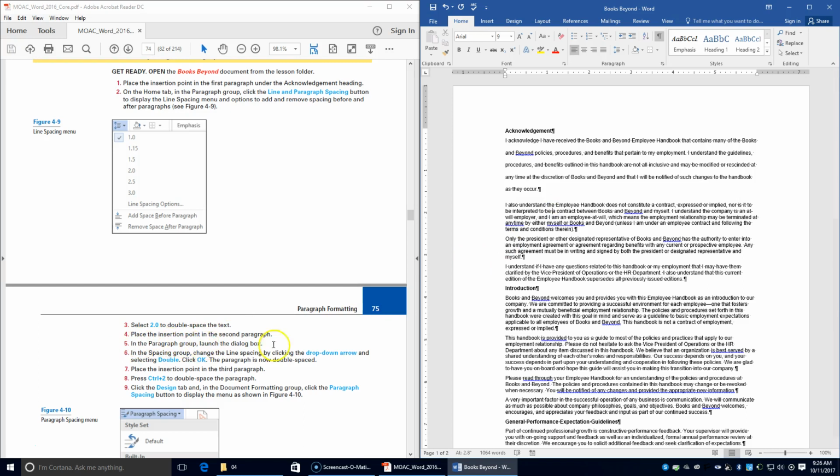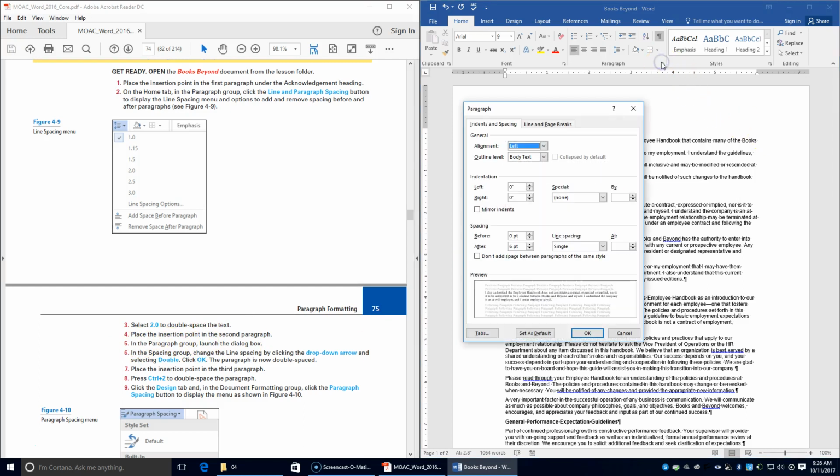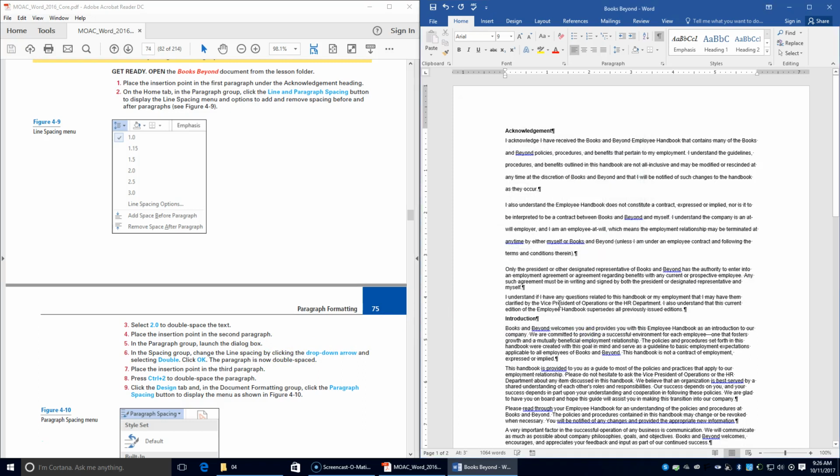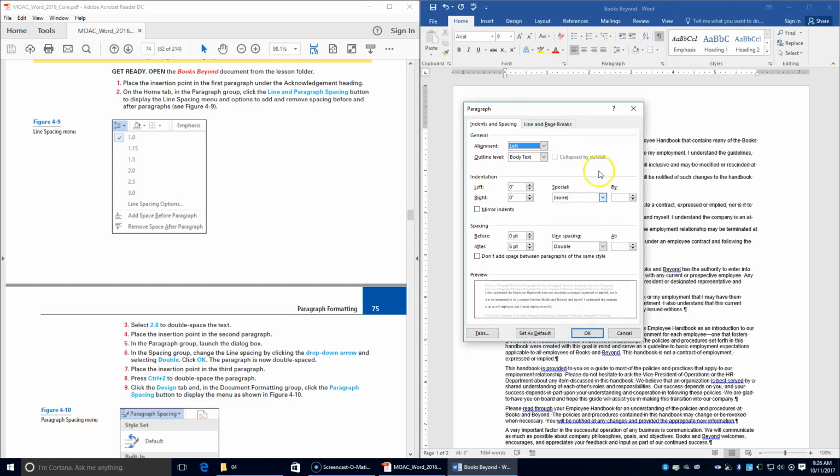In the Paragraph group, launch the dialog box launcher. And in the Spacing group, change the line spacing by clicking the down arrow and choosing Double, and then clicking OK. This paragraph is now double spaced. So there's two different ways to do it. You can go here and change it to 2.0. You could go to the Paragraph group dialog box launcher, and you can change the line spacing to double there as well.